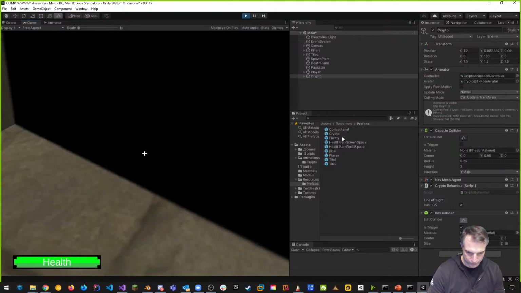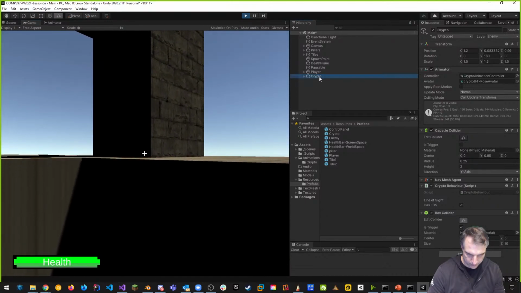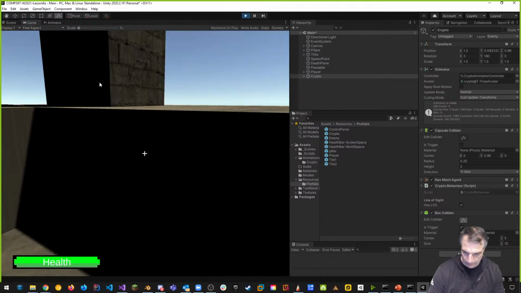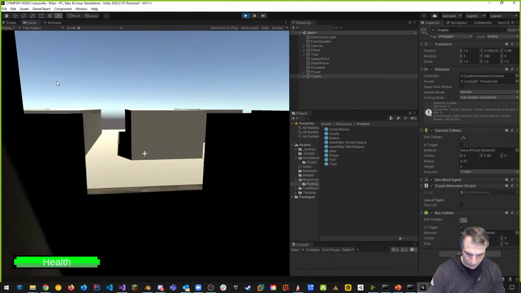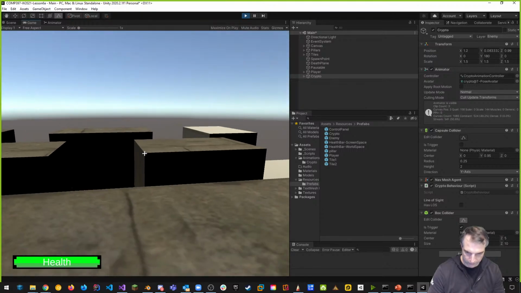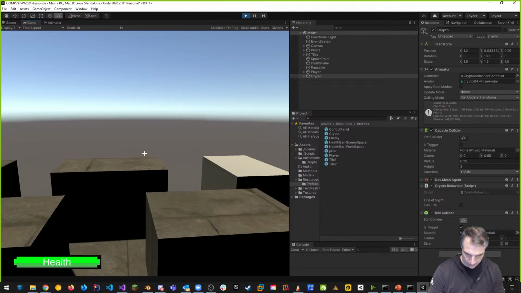And I should see a crypto. Does it have line of sight? It does. Okay, and what happens when I run it? And let's run away from him. No line of sight. Look at that. So now it works. Let's make sure it doesn't have line of sight someplace weird.